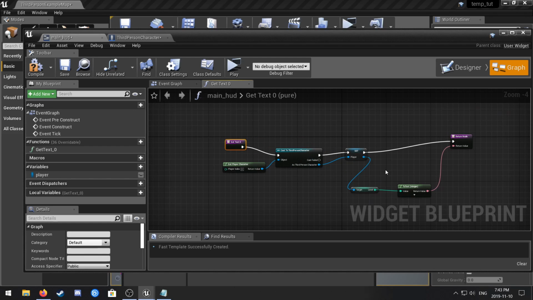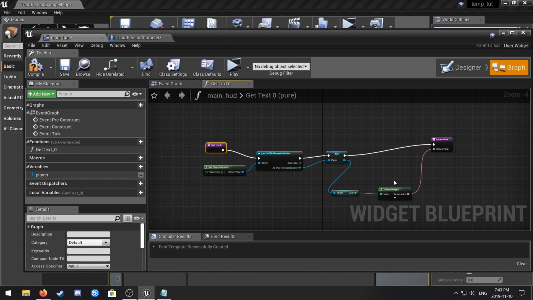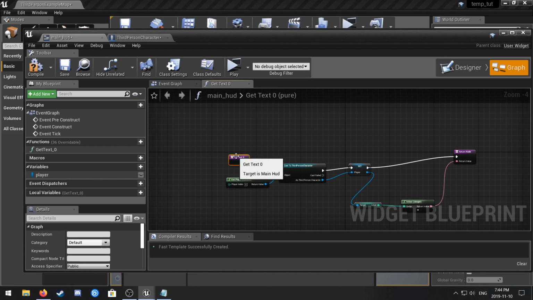It's not a big deal, but say we were doing a management game and we had 20 something things that we need to pull the value of. This is essentially casting per frame to your character. Like, this is a terrible way to do this.